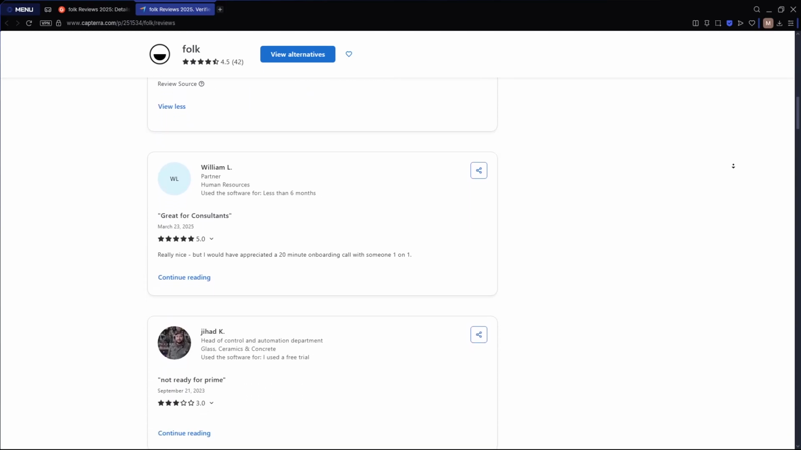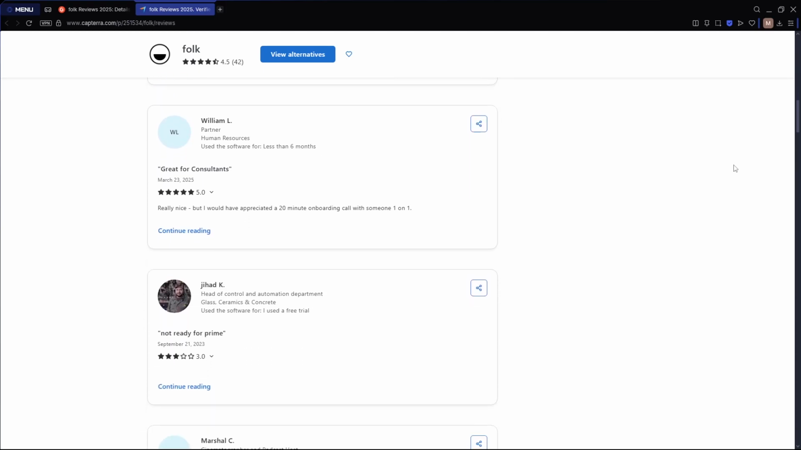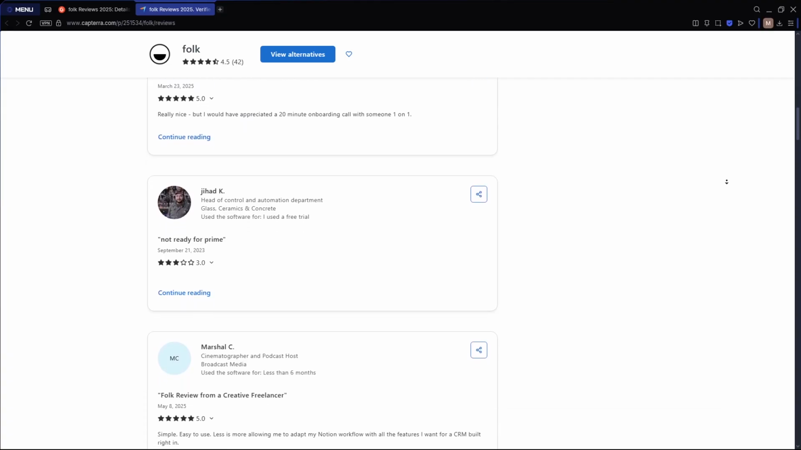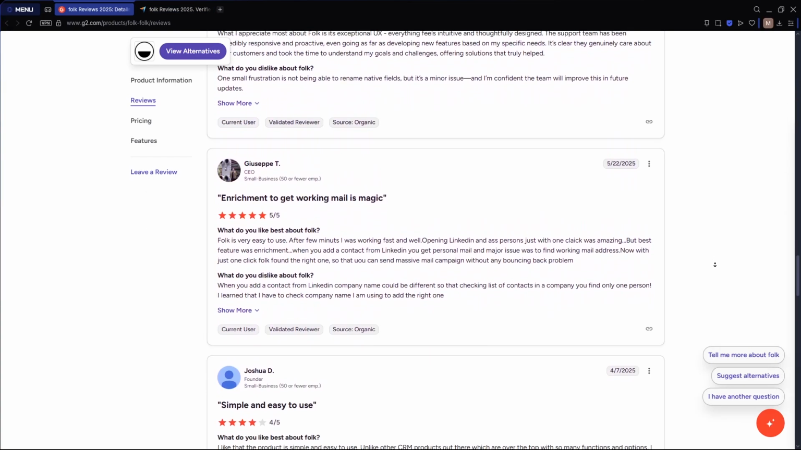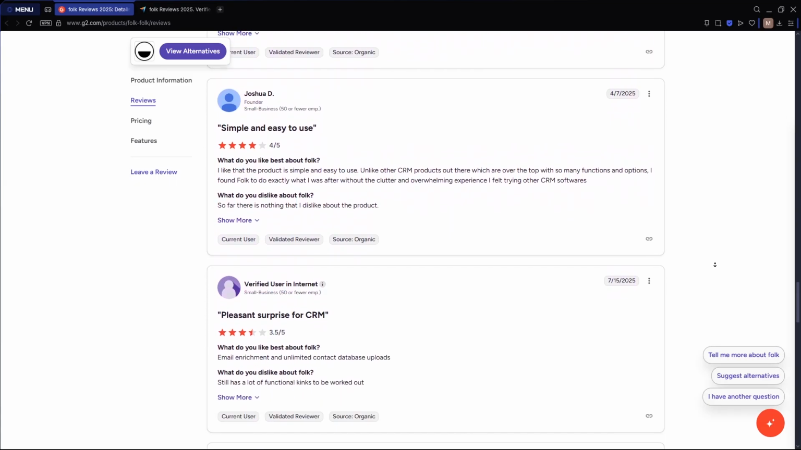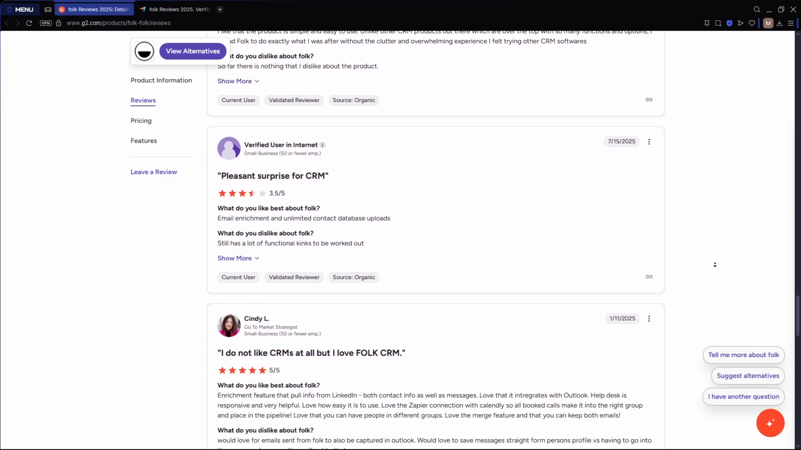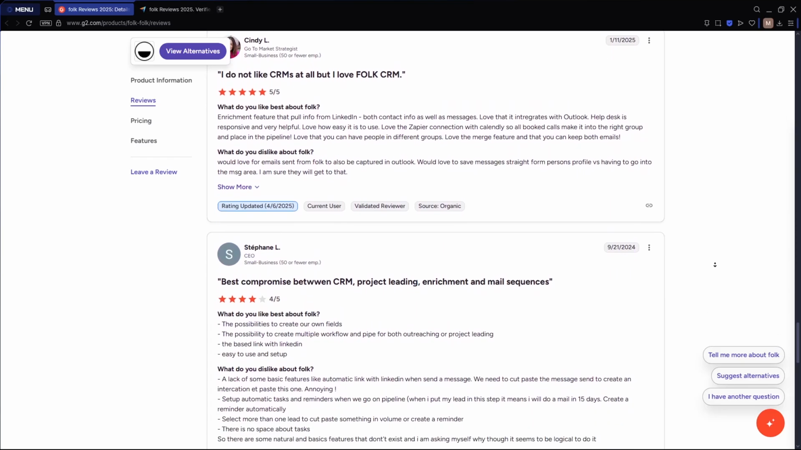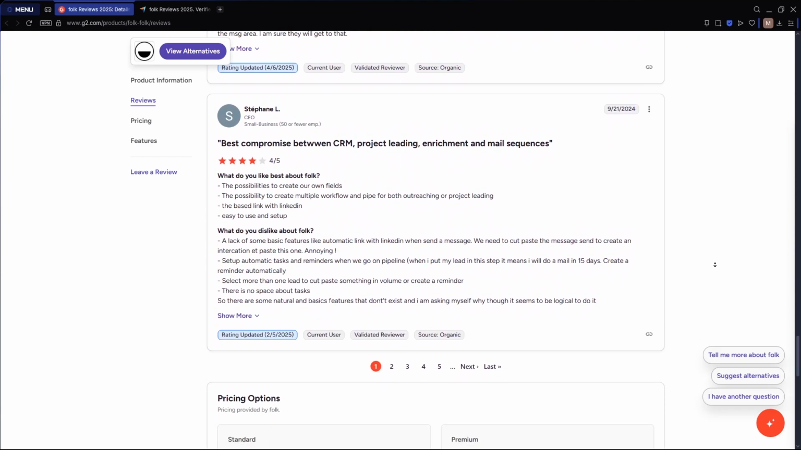Customer support also stands out in user feedback. Many reviews highlight how responsive and personalized the support team is, with users describing it as one of the best experiences they've had with a SaaS company. And the product itself isn't standing still. According to updates from the Folk team, they've rolled out improvements to reporting, enhanced email tracking, and better pipeline management, all based on user feedback.